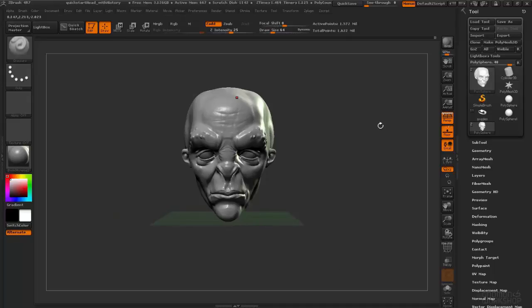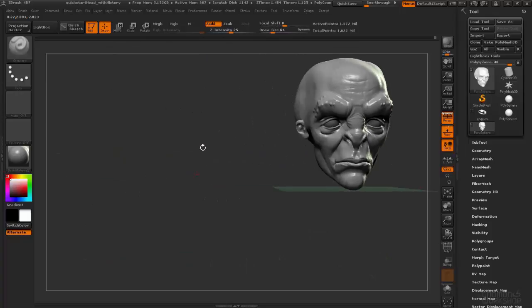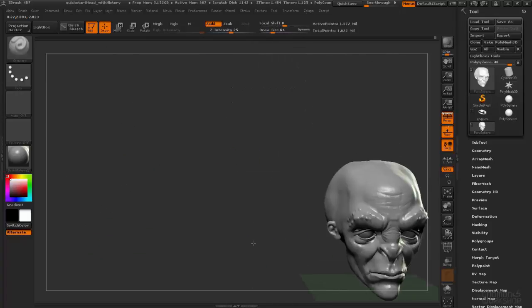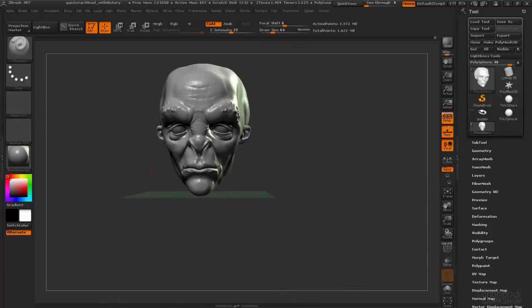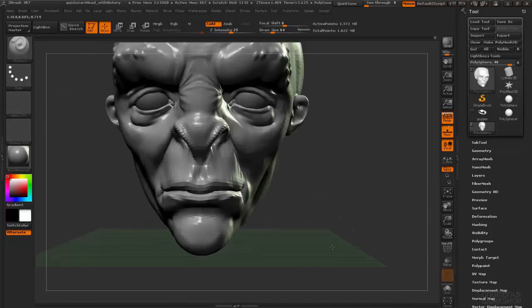Now, if you want to tumble or dolly the model around the screen, hold down the Alt key and then just click and drag, and then you can move the model around in the viewing plane. Remember, if you want to zoom, Alt, click, let go of Alt, and drag.